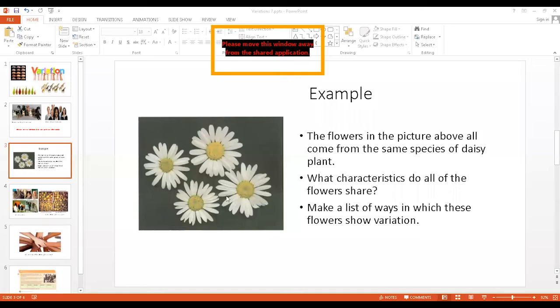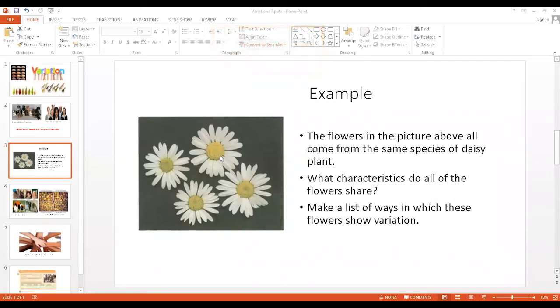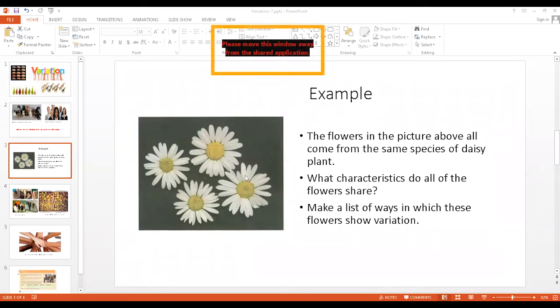And the common characteristics within these individuals that belong to the same species are, for example, the color of the flower, or the shape of the flower. But what can be a difference within individuals of this species can be, for example, the number of petals or the size of the flower.